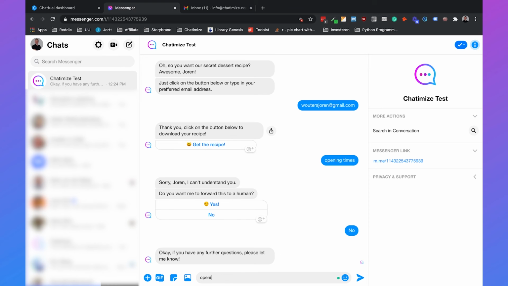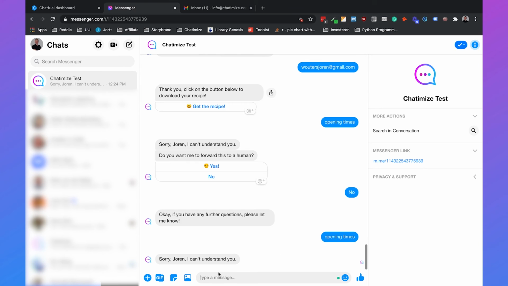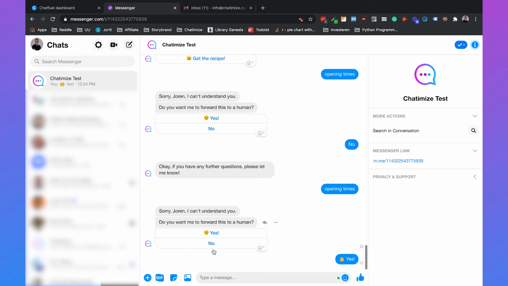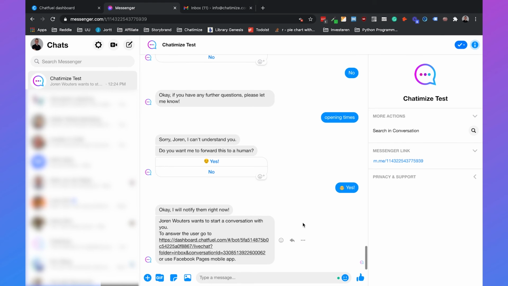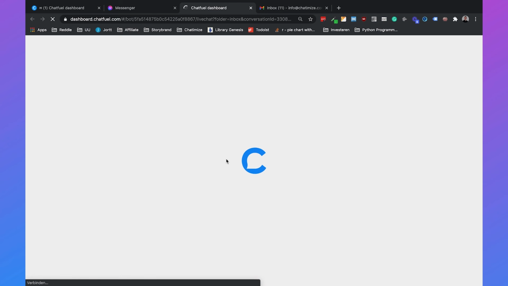So we will trigger it again to see what the yes does. If we type in yes, what happens? So we click on yes. And then, okay, I will notify them right now. And because I'm also an admin of the Facebook page, I will get this message here. But normally the user is not seeing this message, only the admin, and they will get it automatically in their Facebook Messenger. And then they can just click on it and they will automatically go to the live chat inside Chatfuel. So that's what we'll cover next.